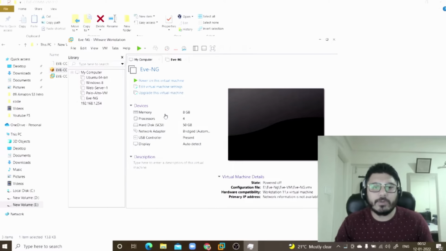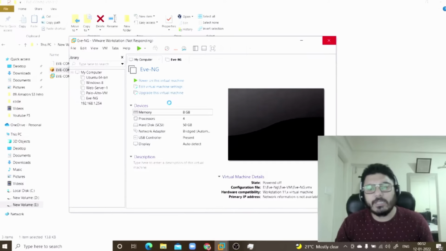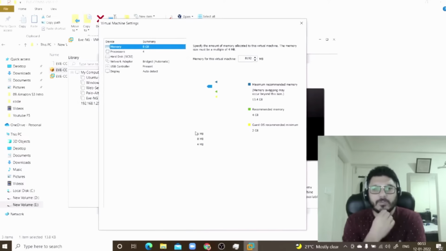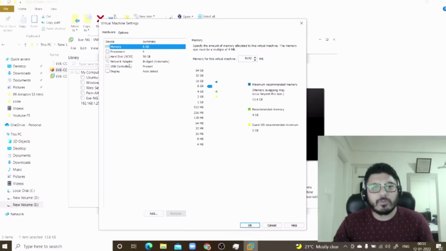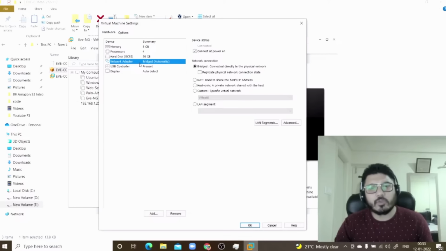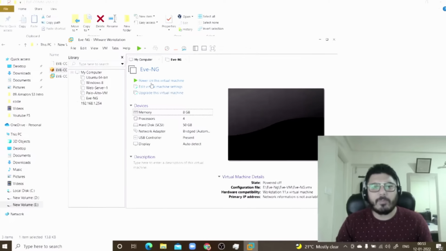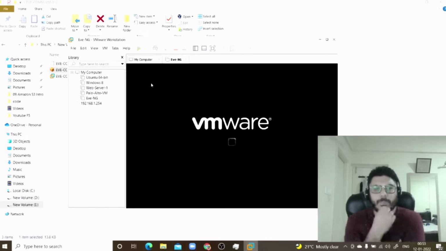If you want to edit it, you can just click on the memory tab here or anywhere in the screen, or even the edit virtual machine, and then you can minimize or maximize the resources here. I will keep it with the default, which is 8 gigs, and also just the network settings need to be bridged. That's it, right?